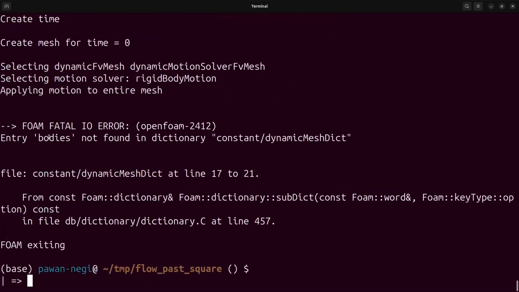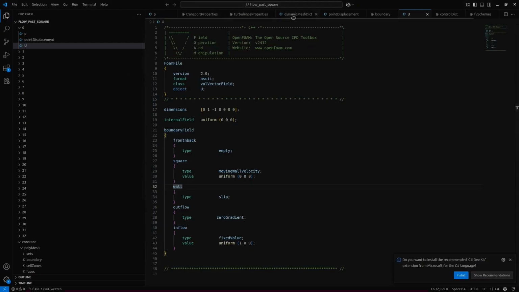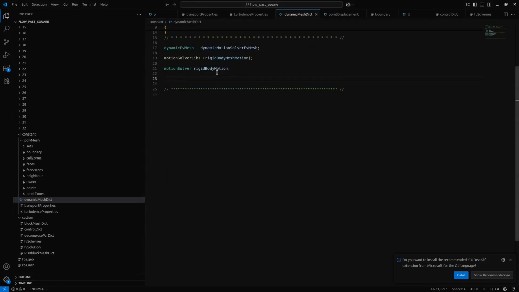It is saying that there are no bodies defined in the dynamicMeshDict. That means the dynamicMeshDict requires bodies. Let's see how we can define bodies. We have to define a body, which is a square. The type we want here is rigidBody, and the parent is root. We have to define the parent.